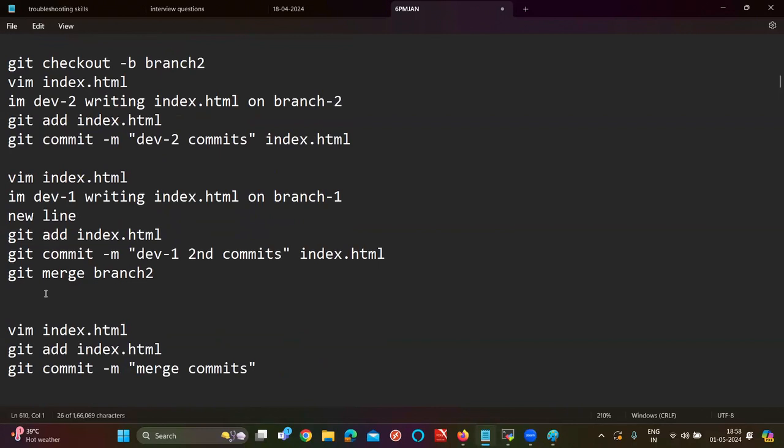So is merge conflict clear for all of you now? Online, can you please confirm, is the merge conflict clear for all of you or not?